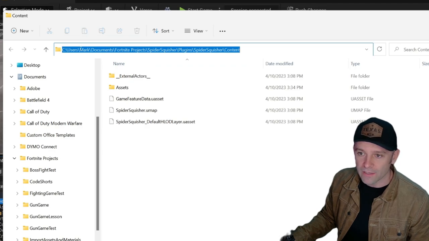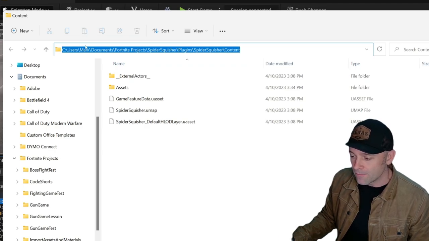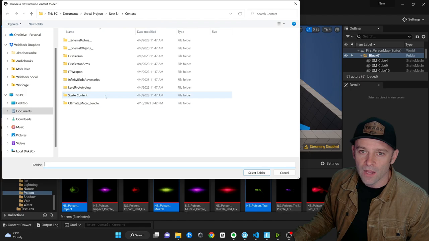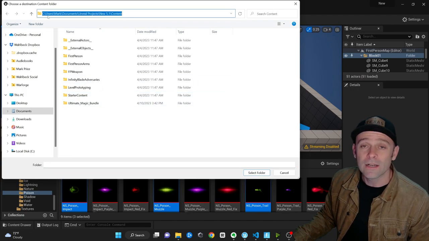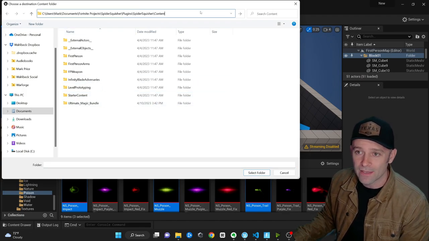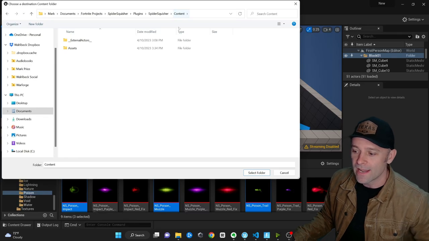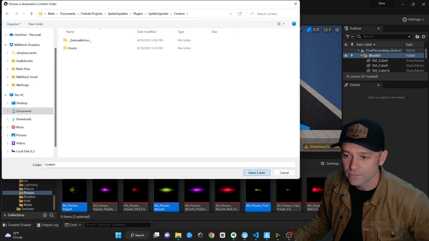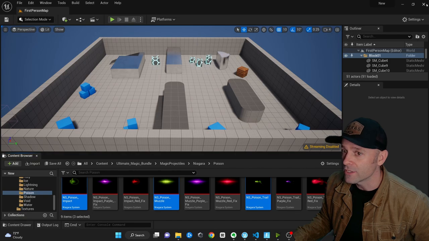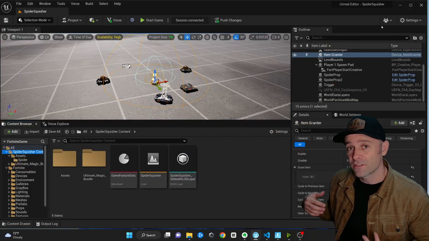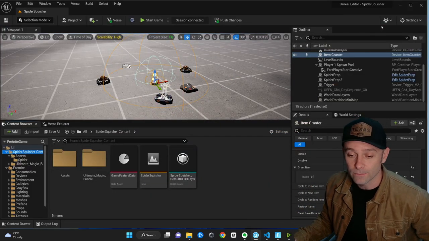and copy that path. And then back in Unreal Engine, I'm going to click up here and paste that path and press enter. Now I'm going to click select folder. Now I'm going to close out of Unreal Engine. And that's how you migrate assets from Unreal Engine into UEFN.